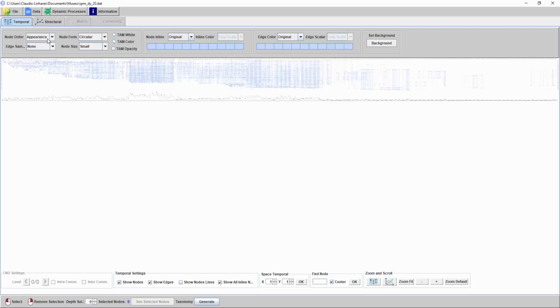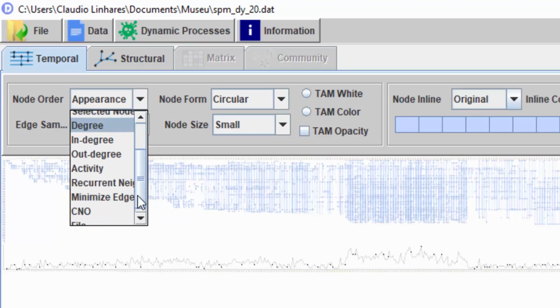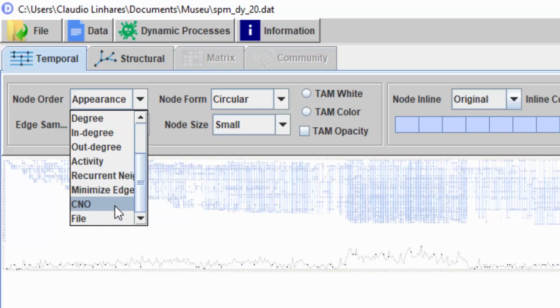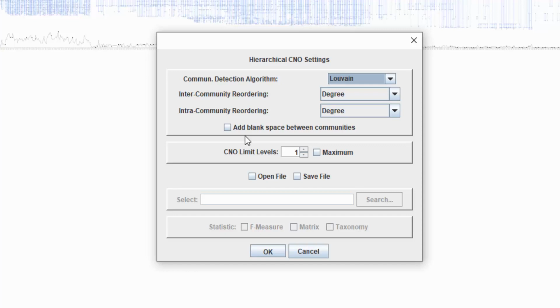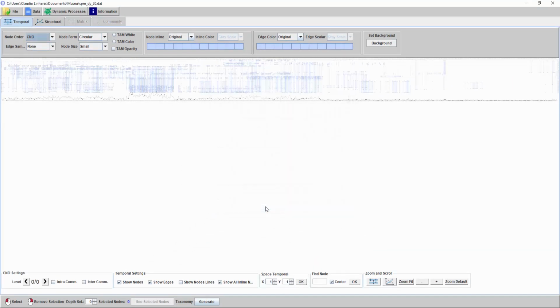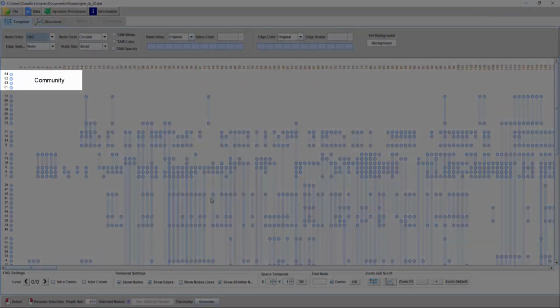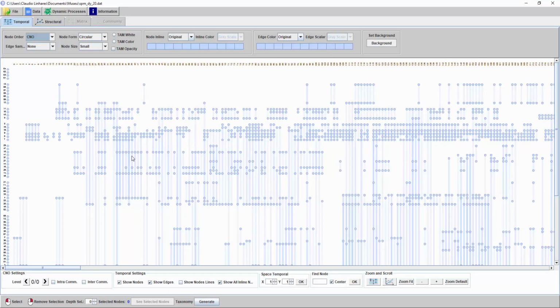In the temporal layout, we can reorder the vertical position of the nodes using several strategies: appearance, random, lexicographical, degree. One good strategy is CNO, Community-Based Node Ordering. CNO can be used to cluster nodes into communities, and you can reorder the communities and the nodes inside the communities. For example, here you can see the first two communities of this network. You can also show only the inter-community edges or the intra-community edges.